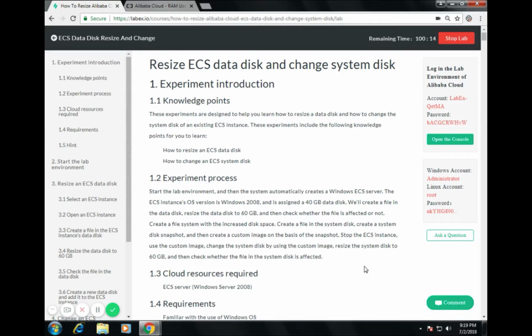For the resources, we just need to have an ECS server with Windows Server 2008. And for the requirements, you should be familiar with the use of the Windows operating system, familiar with adding a disk to Windows, and the creation of a file system. You should be familiar with the creation of an ECS disk snapshot and the creation of a custom image. And lastly, you should be familiar with changing an ECS instance's system disk.